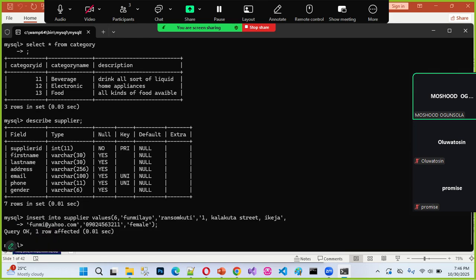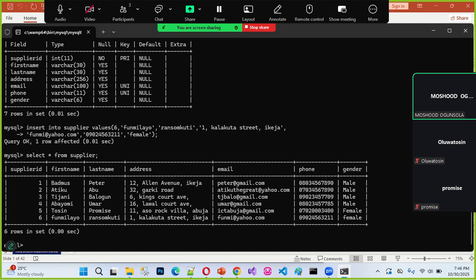Good. The record is added. So I can display all the supplier records again. You can see the new record. That is it. So we have seen how you can add a record to our existing table.